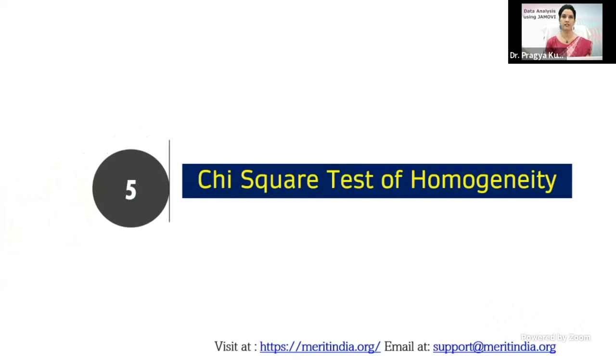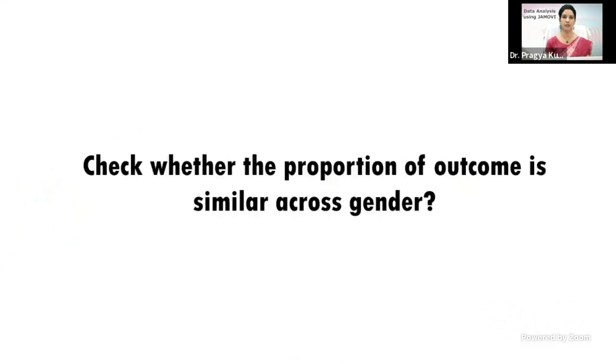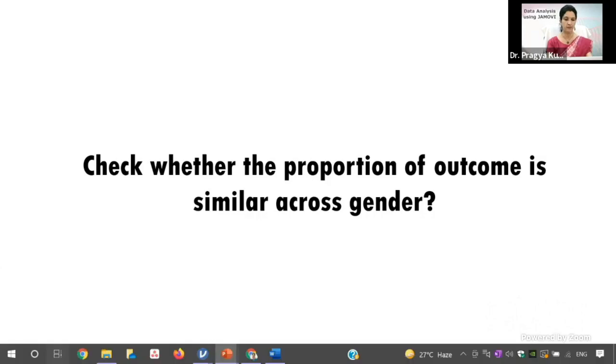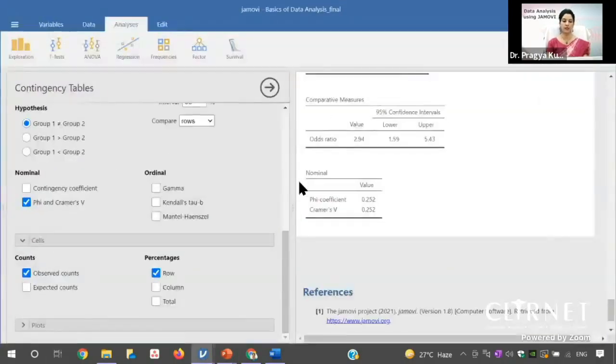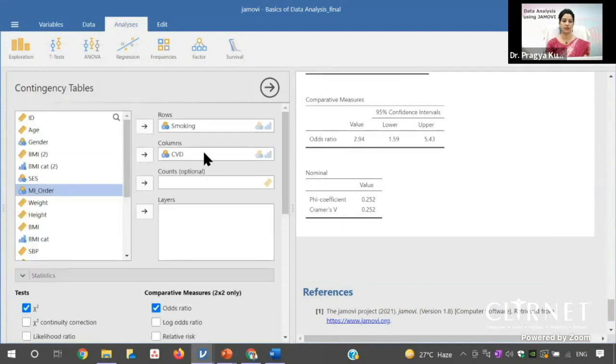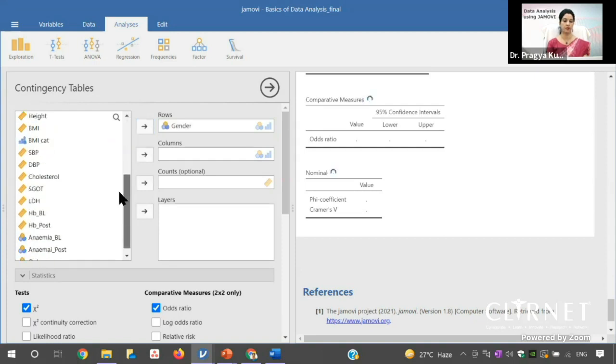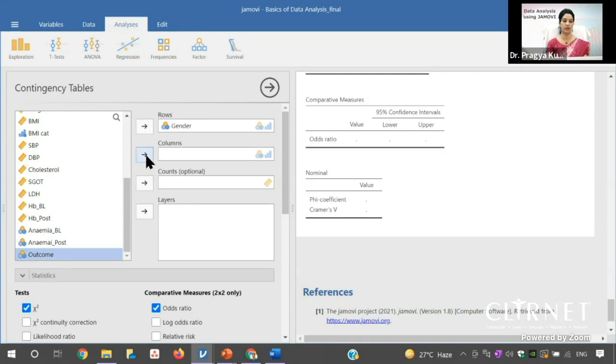Now the next is the chi-square test of homogeneity, and the research question is whether the proportion of outcome differs. The outcome in my case is death, or the person is alive at the end of maybe 1 year. So if I want to see the outcome across gender, then I will again use the chi-square test of homogeneity. So for that, in the row and column, I'll move these back. I'll enter this gender, and this outcome is at the last, so I have entered it here.